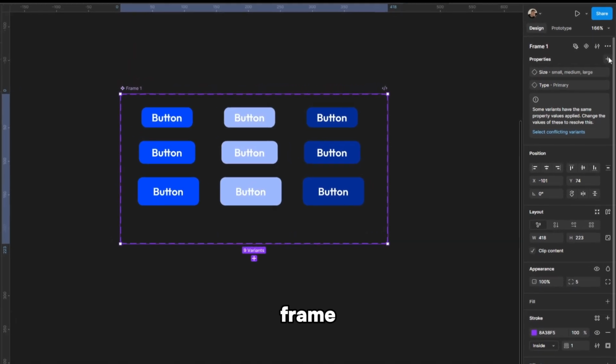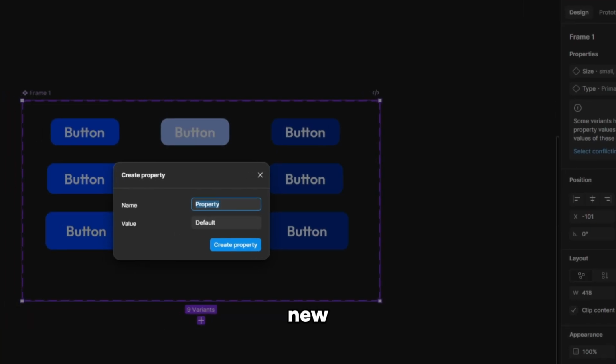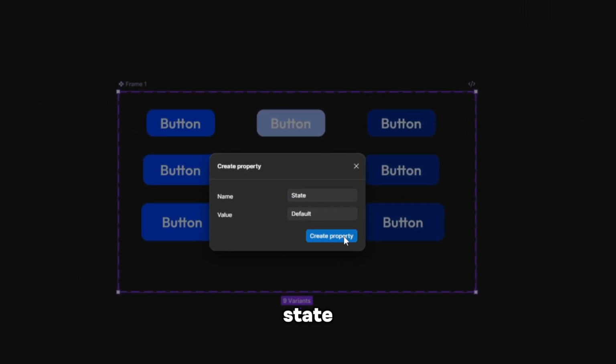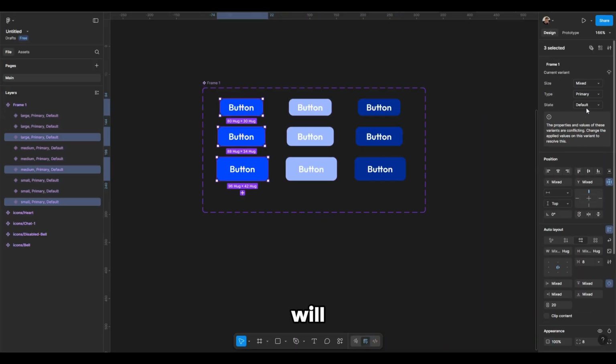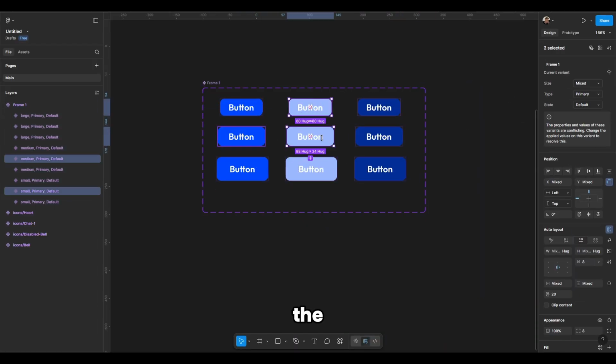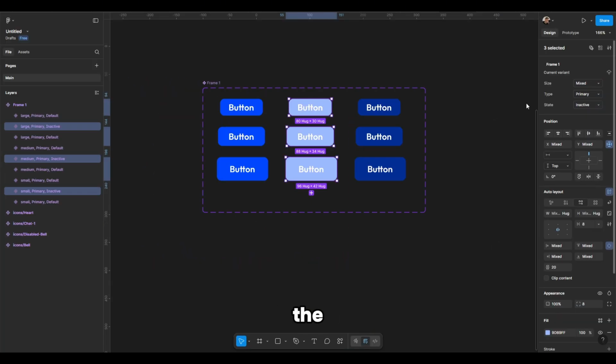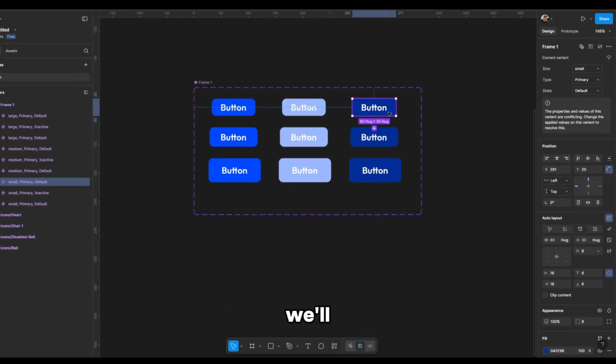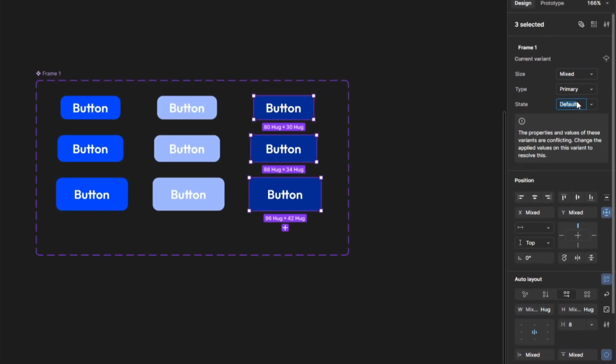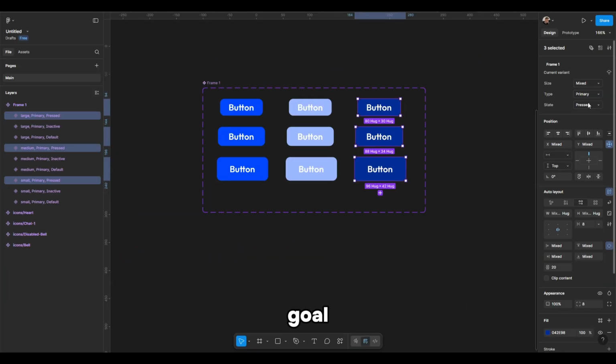Again, go to the frame, click the plus icon, add a new variant, and write the name State. The first buttons will be called Default. The second ones will be called Inactive, which we use for the inactive state. And we'll call the third buttons Pressed. We're getting close to our goal.